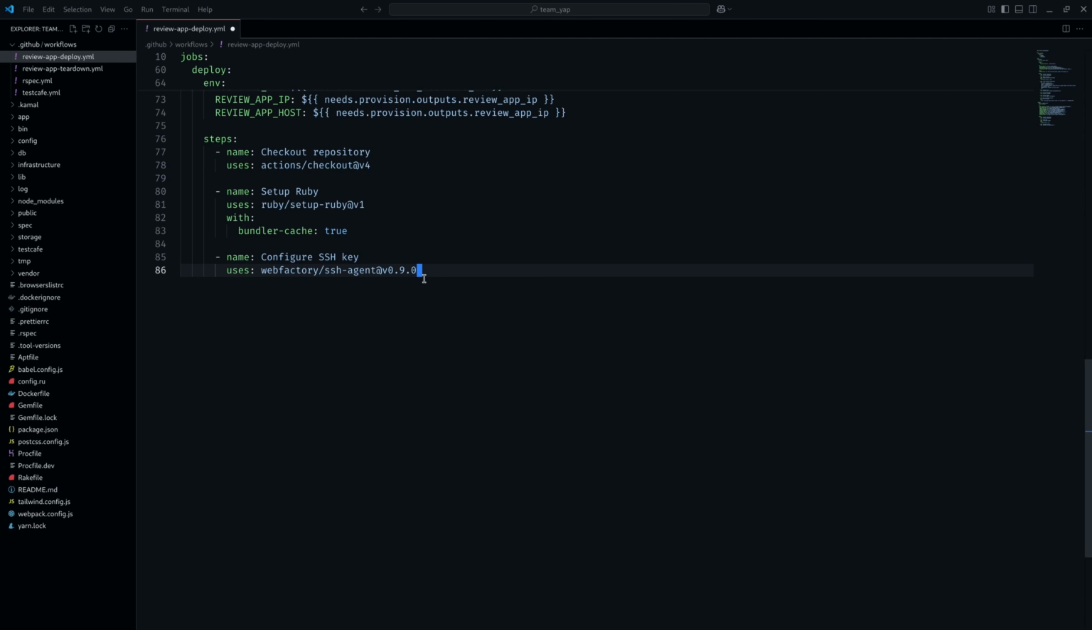And this action will take care of setting up everything related to SSH under the hood. And in most cases, we only need to supply it with a private SSH key. But before we get this step to work, we'll also need to handle some prerequisites.